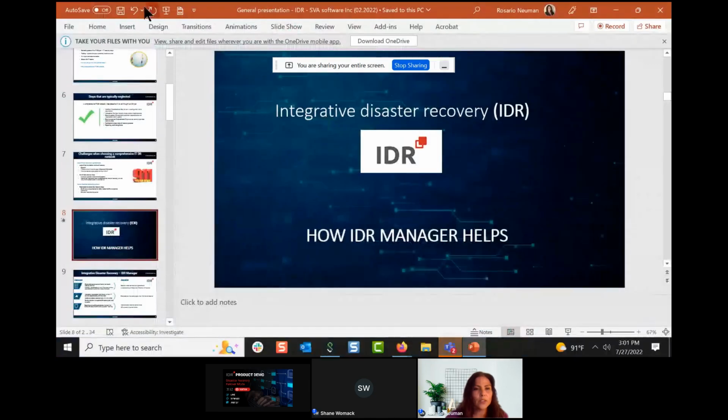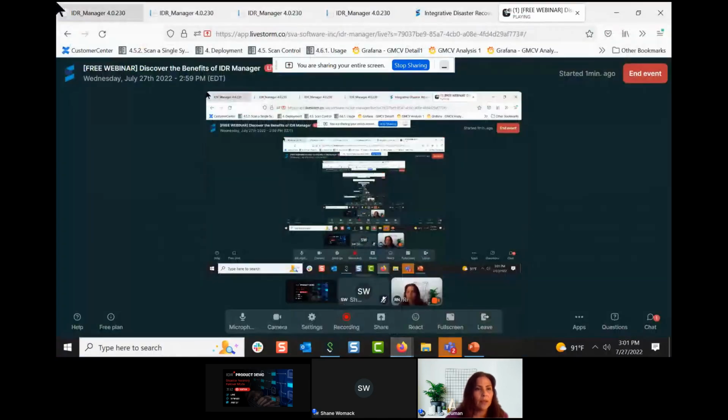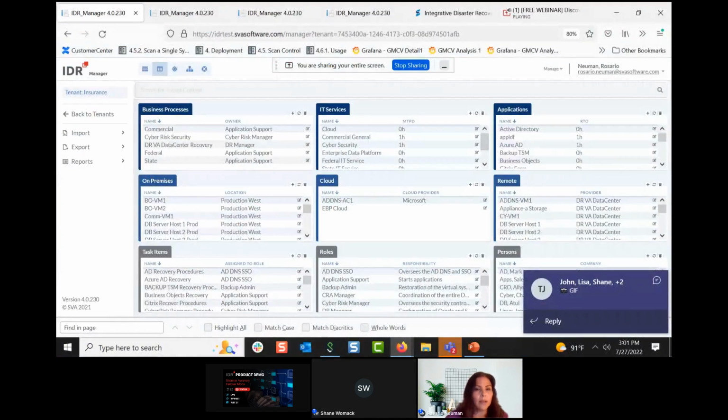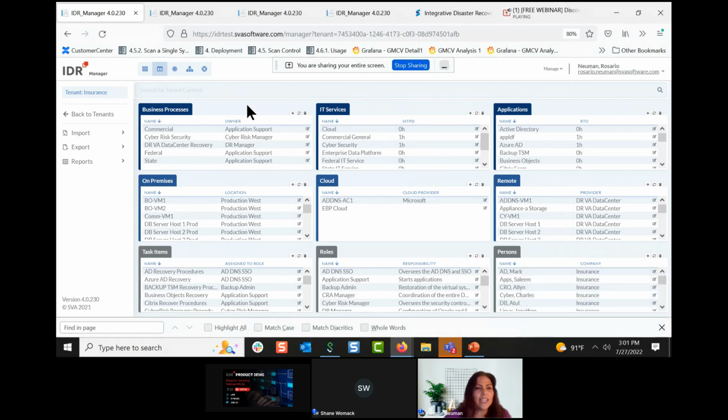So let's go to the demo. Hopefully you can see my screen. Good. All right, this is our IDR Manager solution where we have organized all of the IT infrastructure services, all of the documentation, roles, and personnel in this single source. So this is organized at high level.